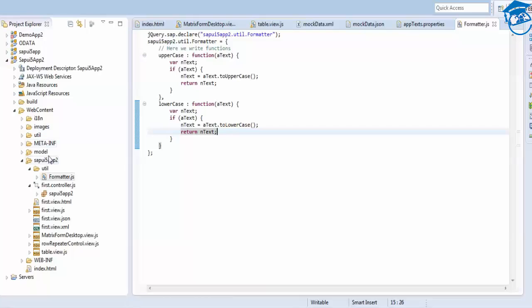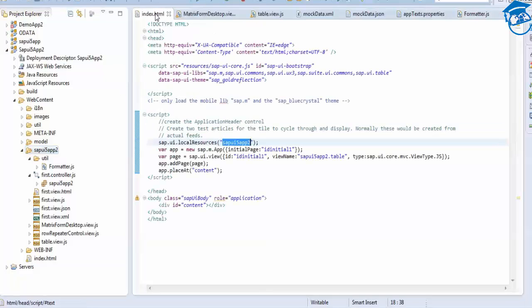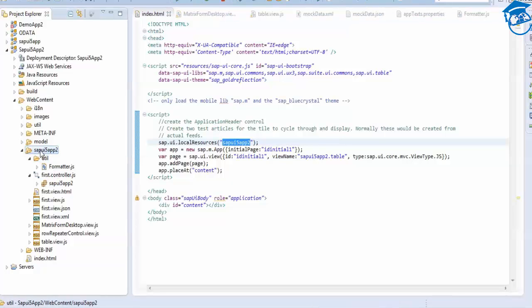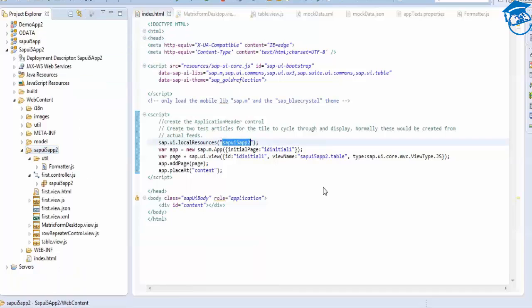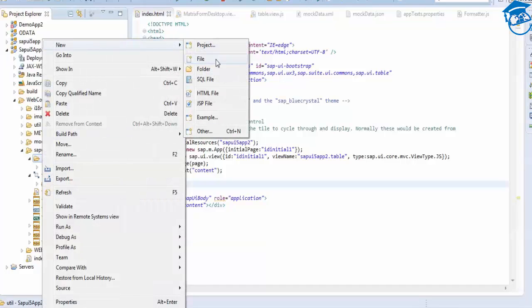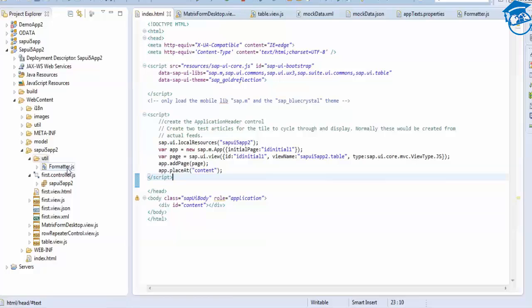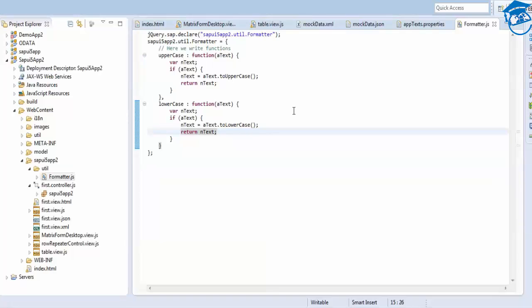First, in any folder, when you load your local resources, you have to go to index.html and check which local resources you are using. It will be SAP UI5 app2. Inside this app2, I have created a util folder. Right click it, say new and folder, and then you create a util folder like this. Inside this, create a new file, formatter.js. Once you click here, your formatter file will open.